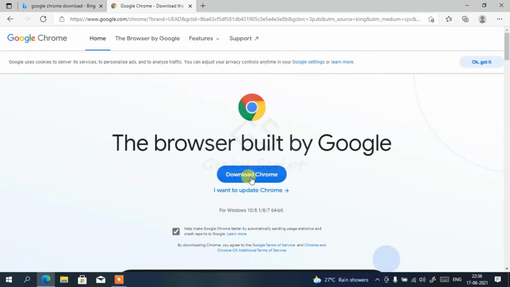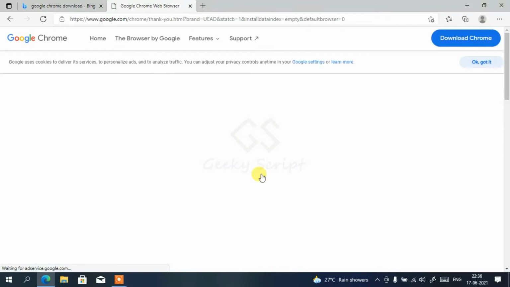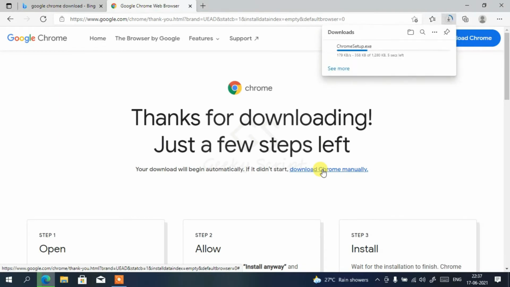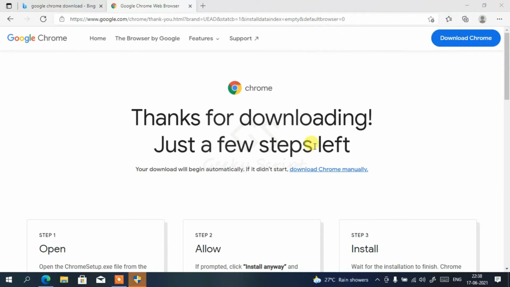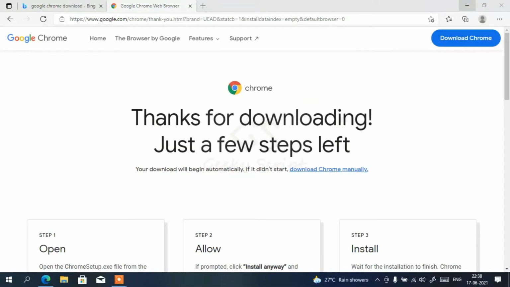In here you'll be seeing this button called download Chrome. So just simply click on that, and then you'll be seeing this Google Chrome setup is now currently downloading, and it is currently downloaded. Just simply click on this open file, and then you will be seeing the installer has been opened. Just simply click on yes to give administrative privileges.